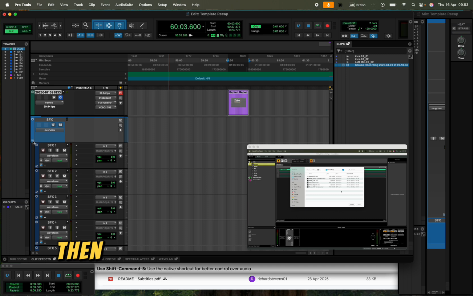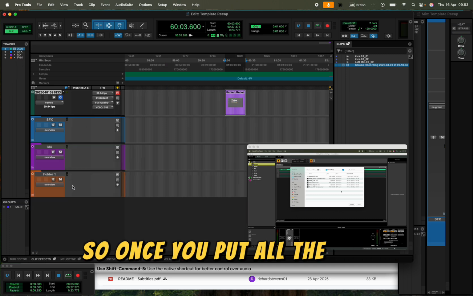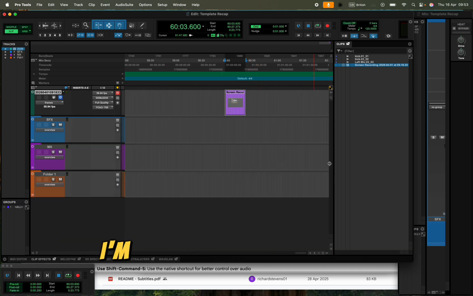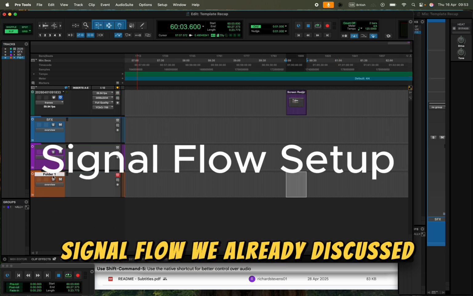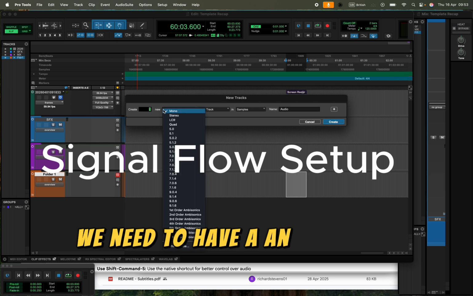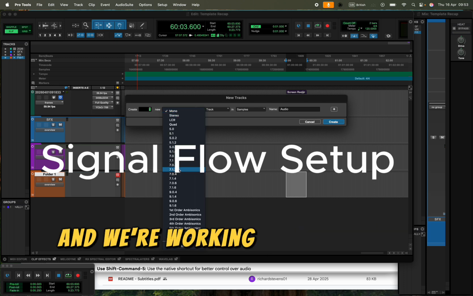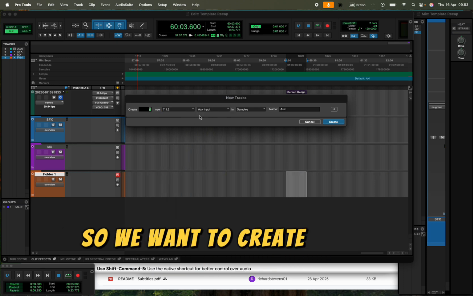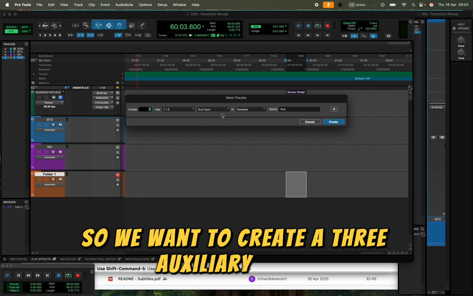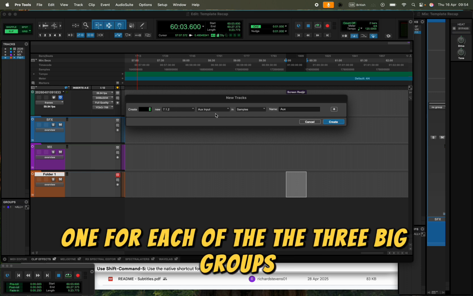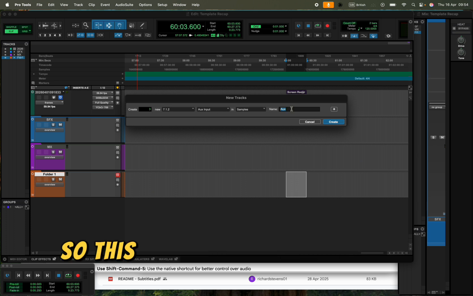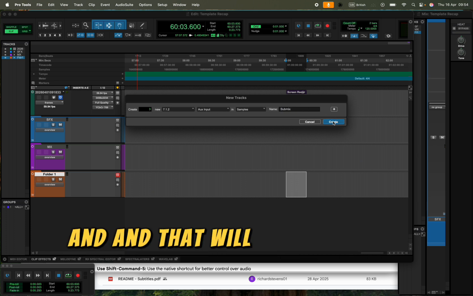Then your goal is to put the tracks. So once you put all the tracks, now we are going into the signal flow. I'm putting away the video because I don't need it anymore. Signal flow, we already discussed that we need to have auxiliary tracks, and we're working in Dolby 7.1.2. So we want to create 3 auxiliary tracks, 1 for each of the 3 big groups: dialogues, music, and effects. So this one we can call submix, and that will work.